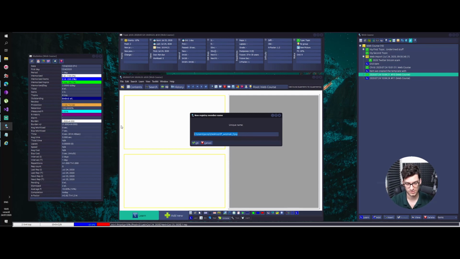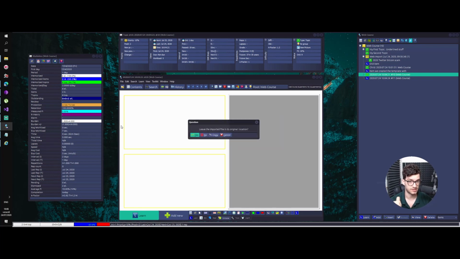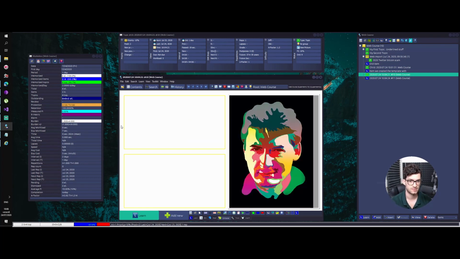Give it a unique name. Always change the name of your picture, because later I will show you how to search stuff from picture, or how to just change your picture and look at your picture registry. So we say Wozniak, and now it says leave the imported file in its original location. No, no, never. Why? Because if you leave it in its original location, it's not going to go into SuperMemo. So, no. Do you want to delete this file? Up to you. I usually do yes. And this is it. So now, as you can see, I have a picture here.